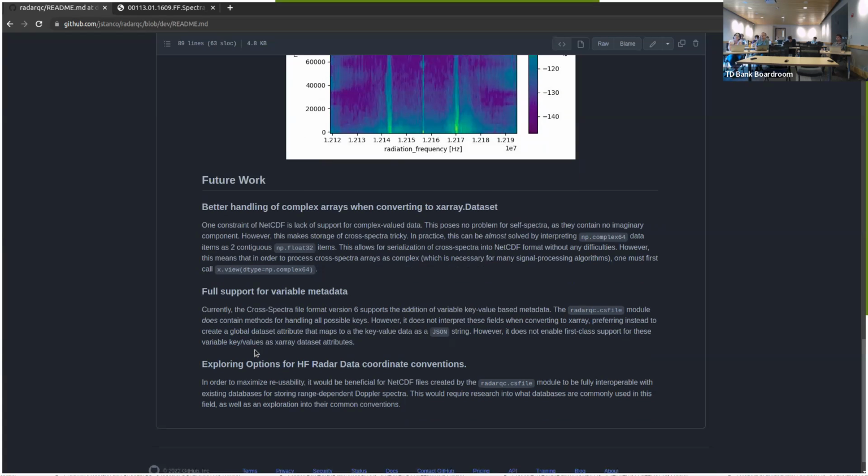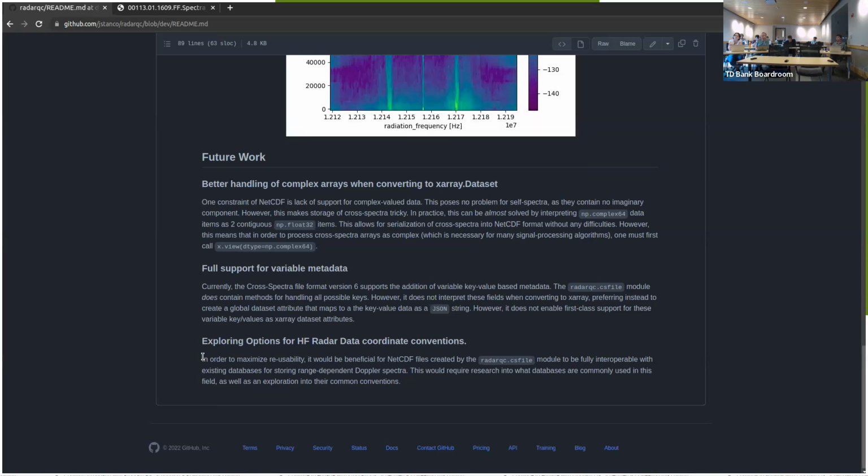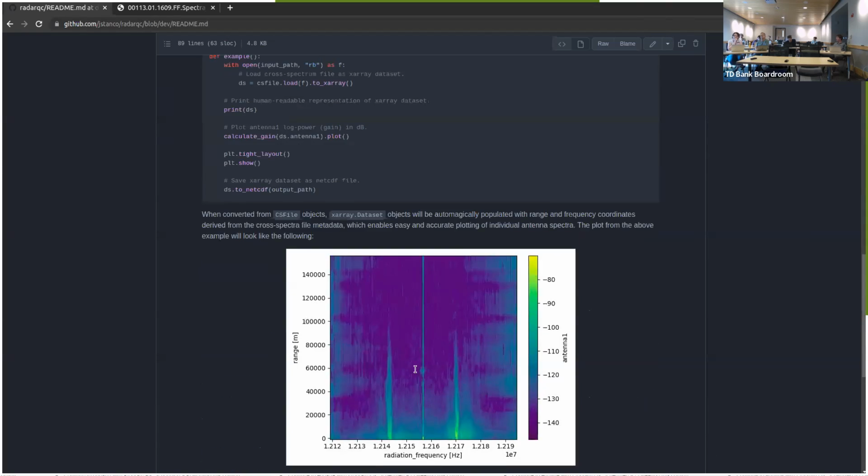Another thing that's a little more open-ended is just trying to discover conventions for HF radar data. It doesn't seem like there's a lot of documentation. I know a lot of people use time series data, they use lat long. Frequency spectra or range-dependent data don't seem to be as popular in NetCDF. So I'd love to learn more about conventions in this field so that I could design an X-array format whose NetCDF representation is maximally reusable. But there's only so much time in this week to do that.